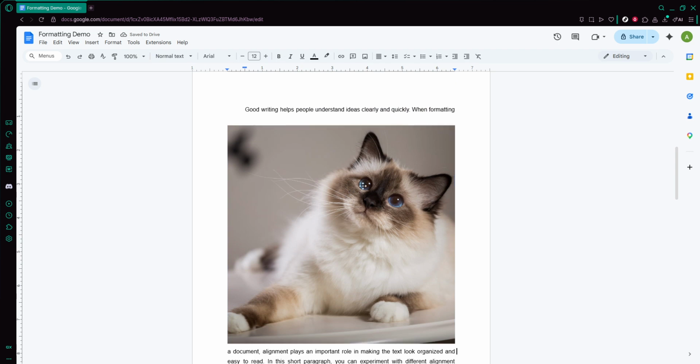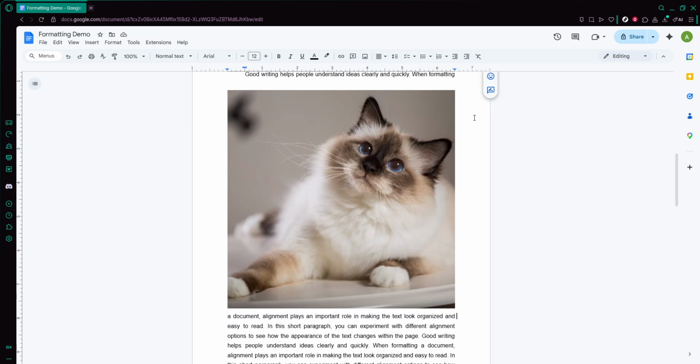By clicking the image, dragging it to a new position, and adjusting the text wrapping when needed, you can quickly and confidently move images around in Google Docs to match the layout you have in mind.